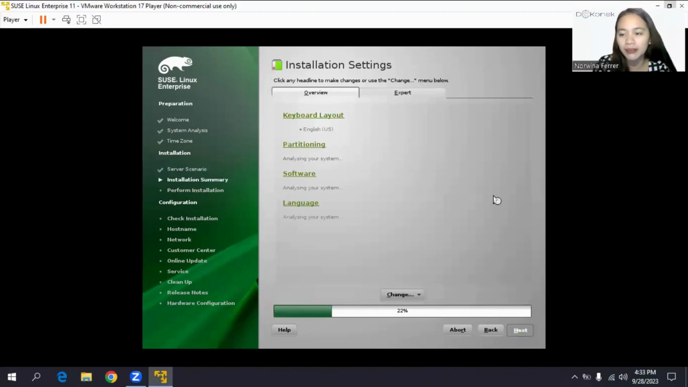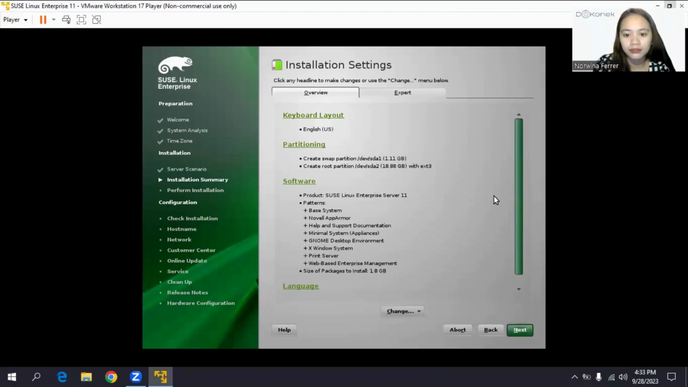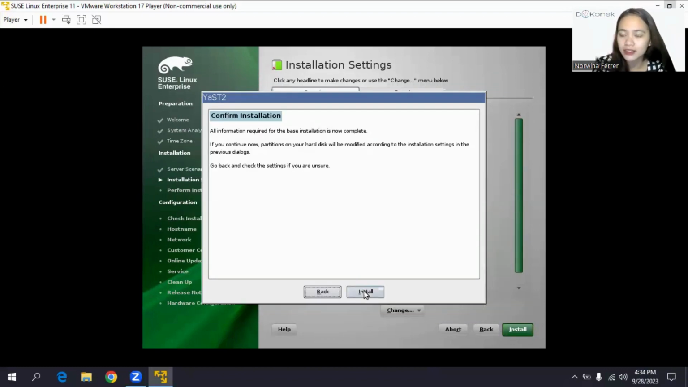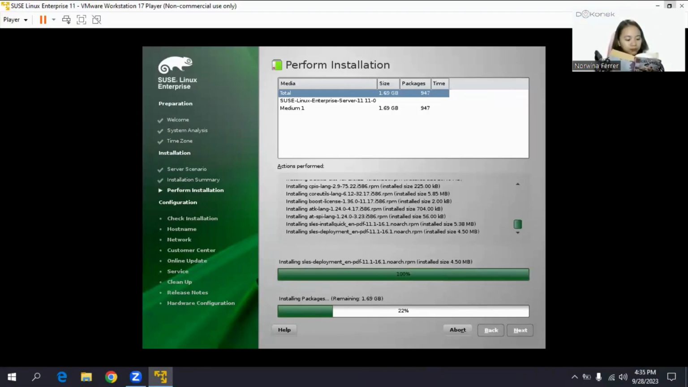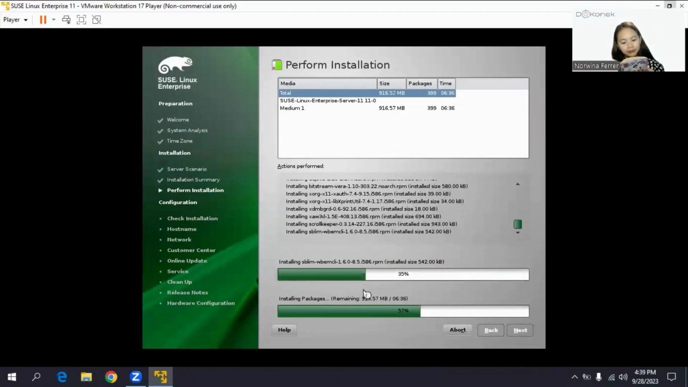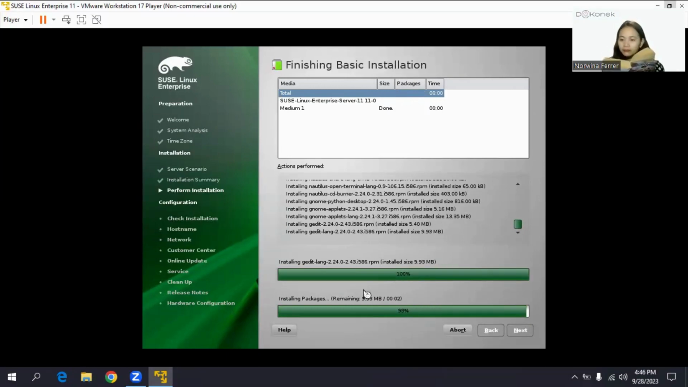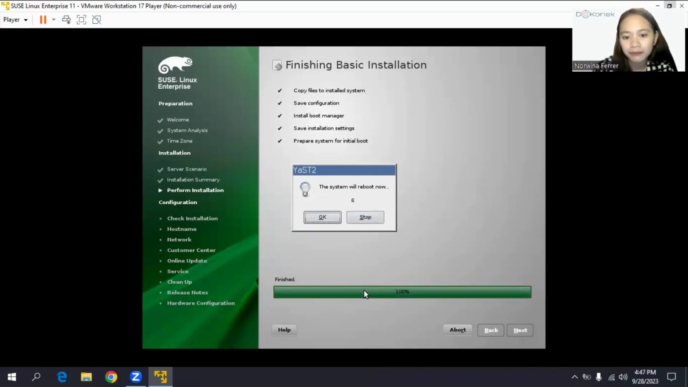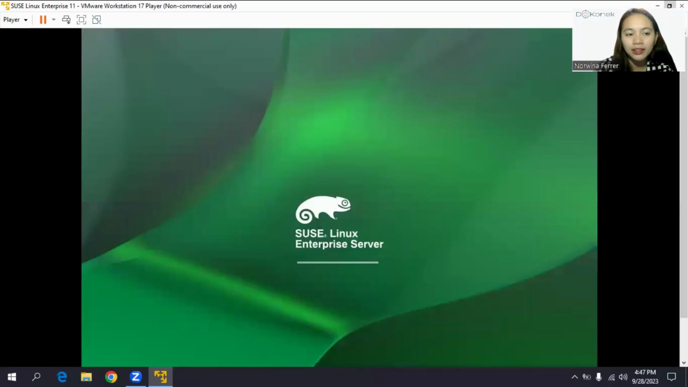And for the installation setting, we will have to wait again. And then we will click install and I guess read again the confirm package license and then click I agree. And finally click install. So yeah, let's wait until it's finished in basic installation. The system will reboot now. Let's just click OK. And let's wait again.